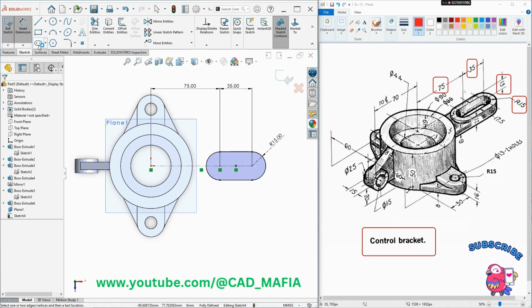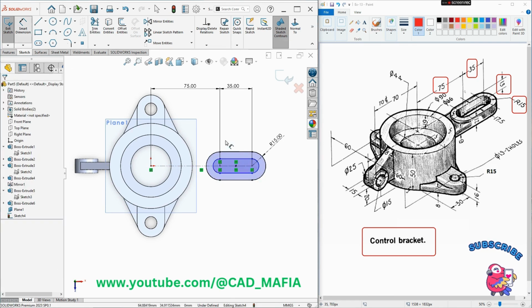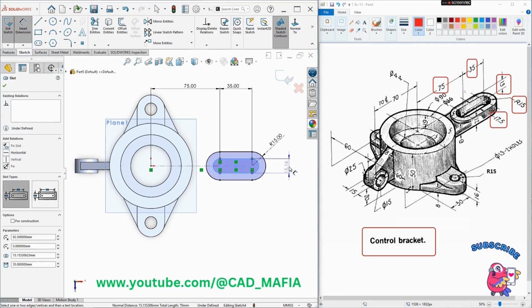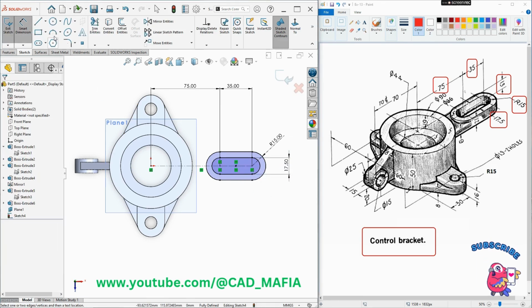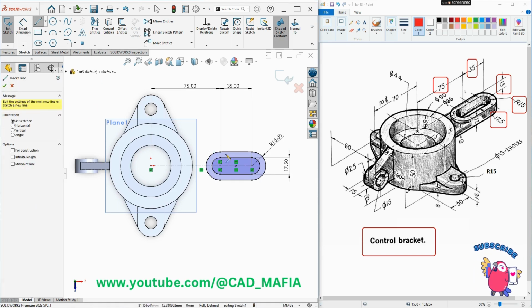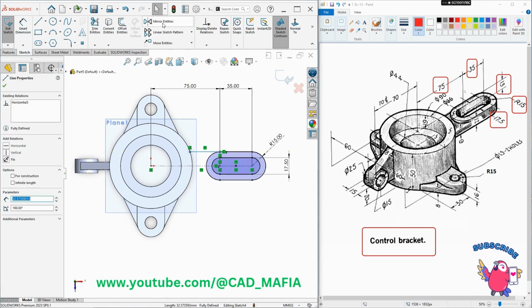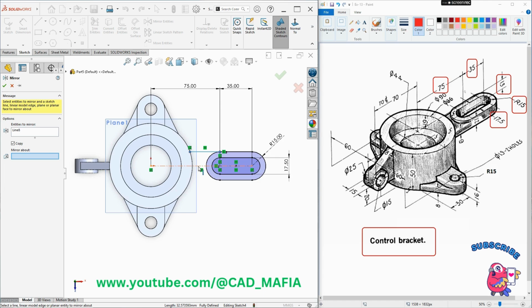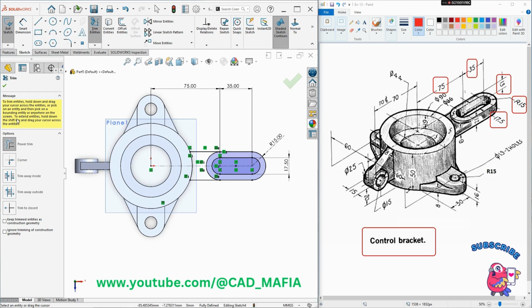Here is another slot. Draw another slot here and give dimensions. This is 17.5 mm thick. Now activate line command and draw a line from here to here. Right click, select. Now select this line and go to mirror and mirror about this center line and click OK. Now select this circle and click on convert entities. Then trim the rest part.